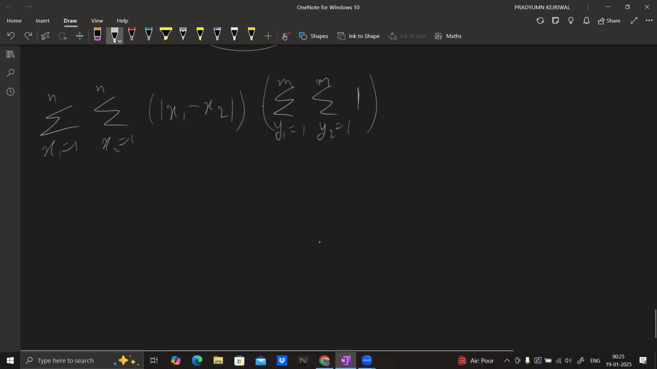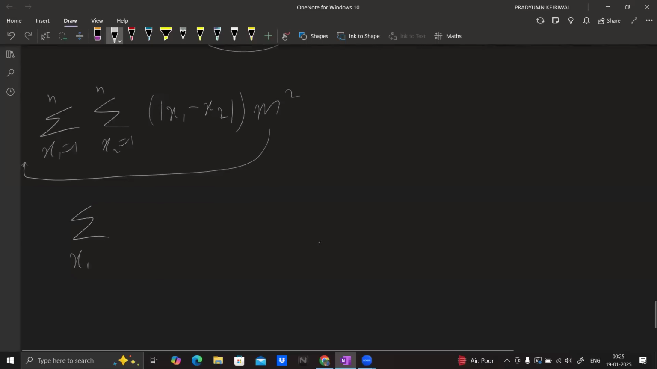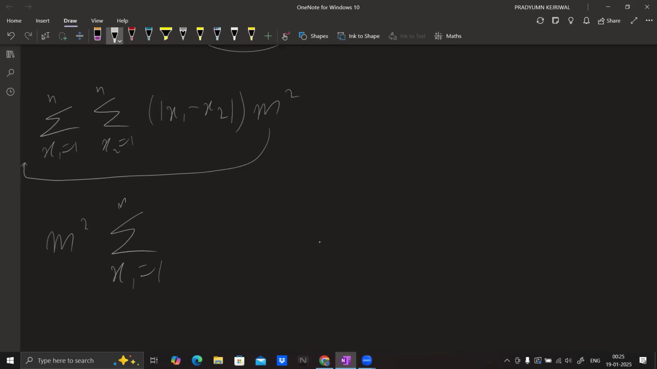So we can write this as m square. I'll just rewrite this here: m square, and then you can bring this m square out of these two summations because they don't depend on x1 and x2. So it simplifies down to m square, summation of x1 equals 1 to n, summation x2 equals 1 to n of mod x1 minus x2. Okay.